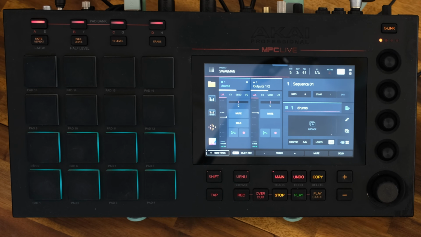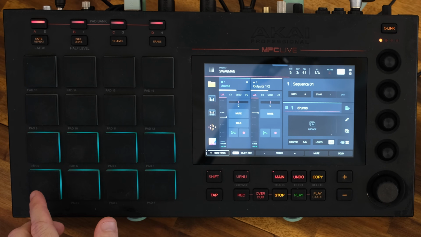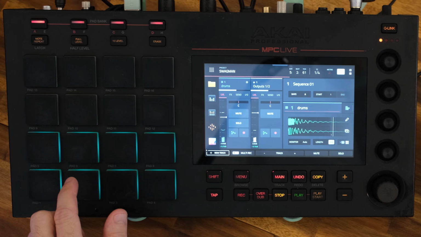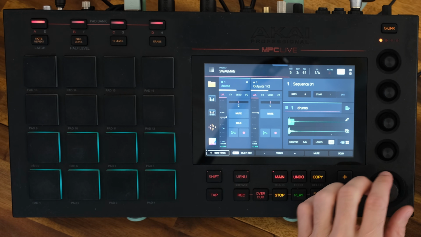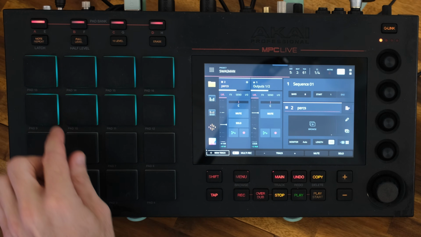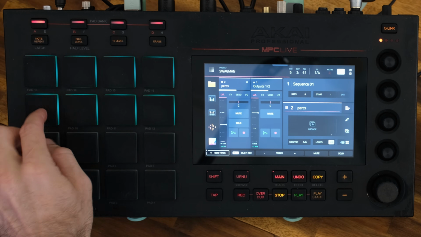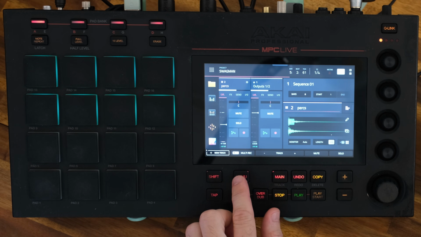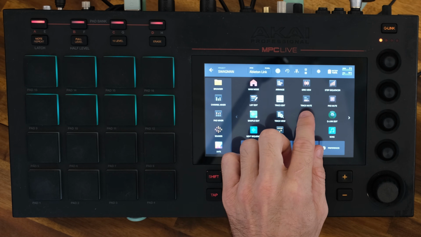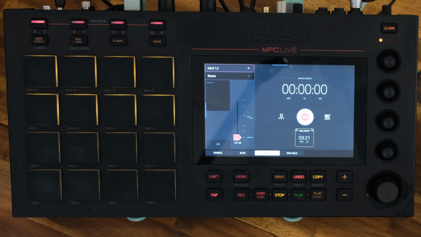Cool, so let's have a look at what's going on. I've got some drum hits. Kicks, snares and hi-hats, nothing flash, and some percussion. I'm going to go to menu, I'm going to hit sampler, and this is our sampling window.